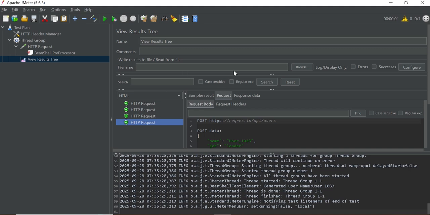So we have successfully created a BeanShell script in JMeter to generate a unique username for our test scenario. This approach makes your test data dynamic, scalable, and elastic, which is critical for accurate performance testing.